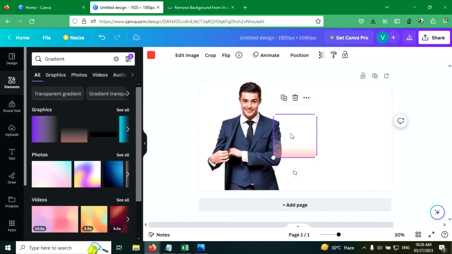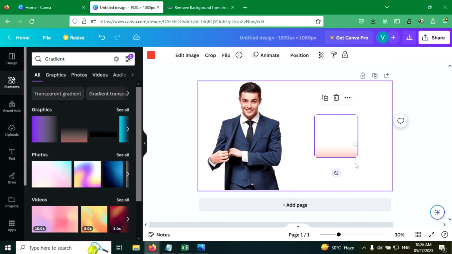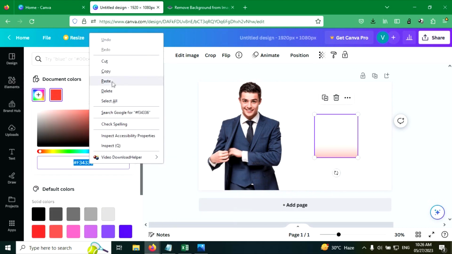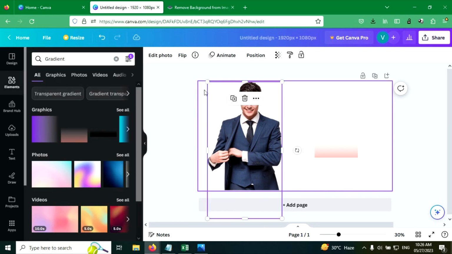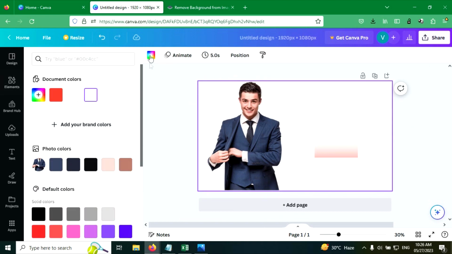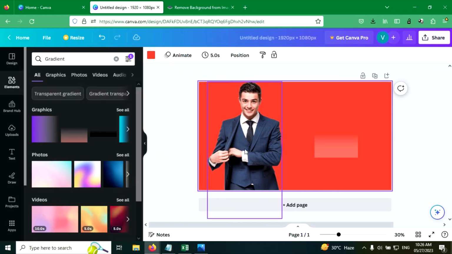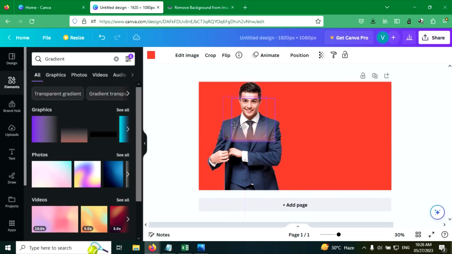Click on this. I'm going to change the background color. Now click on here and copy this hex code to change the background color. Click on the background and click on the color plus icon and paste this hex code here. Now the color is changed.